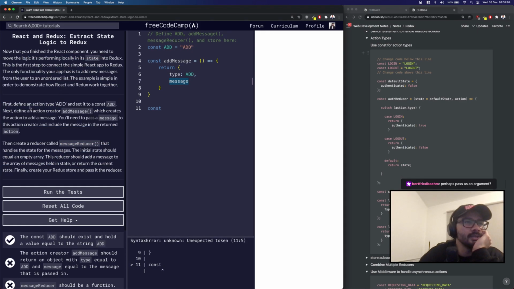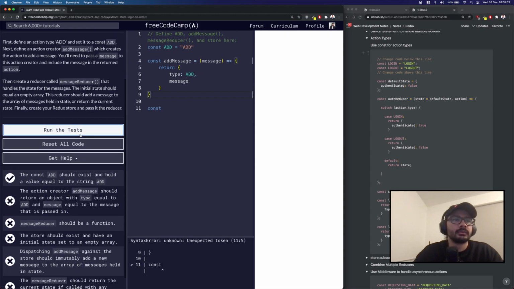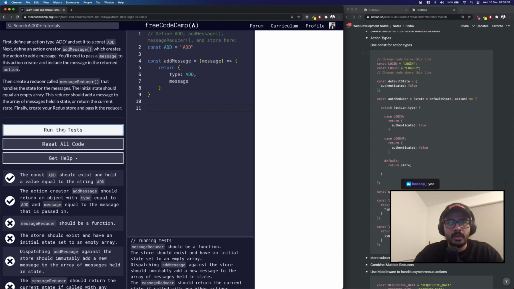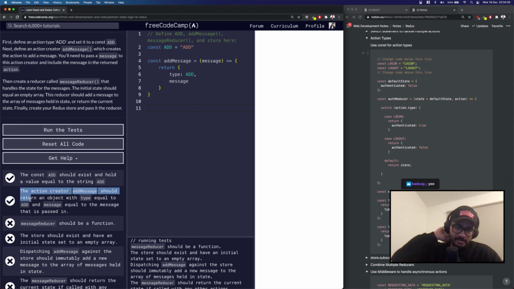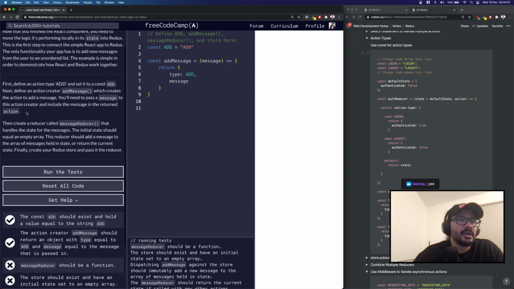What is the one? First, define an action type. I had set it to const add. Get this done. Next, define an action creator, add message, which creates an action to add a message. You will need to pass a message to the action creator. And are you saying this is to go in here? I mean, if I get rid of this const, yeah. Look at that, second pass. Awesome, awesome. All right, so two of them done.